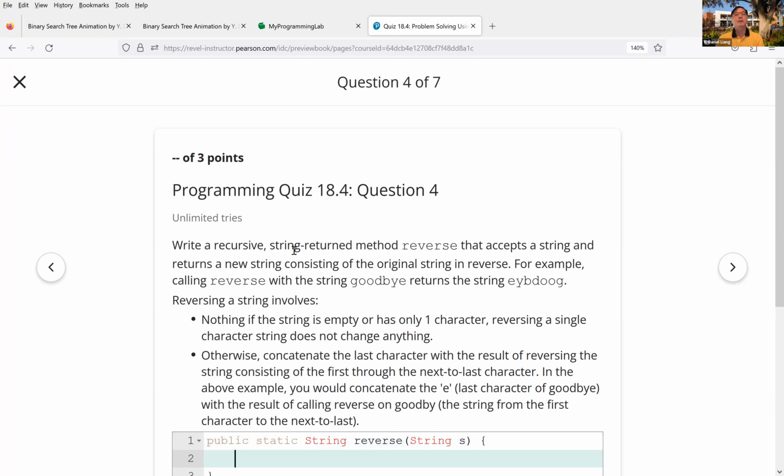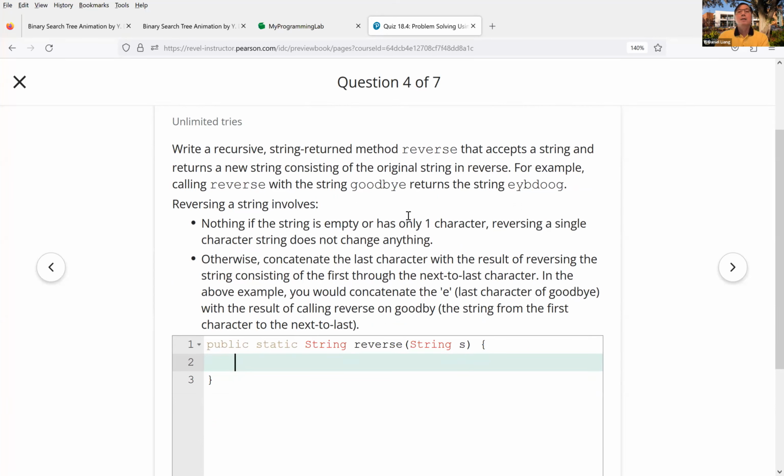So we return a string, then the method name, and it accepts the string. For example, if this is goodbye, this is the reverse. And here's a hint: reversing a string involves nothing if the string is empty or has one character.